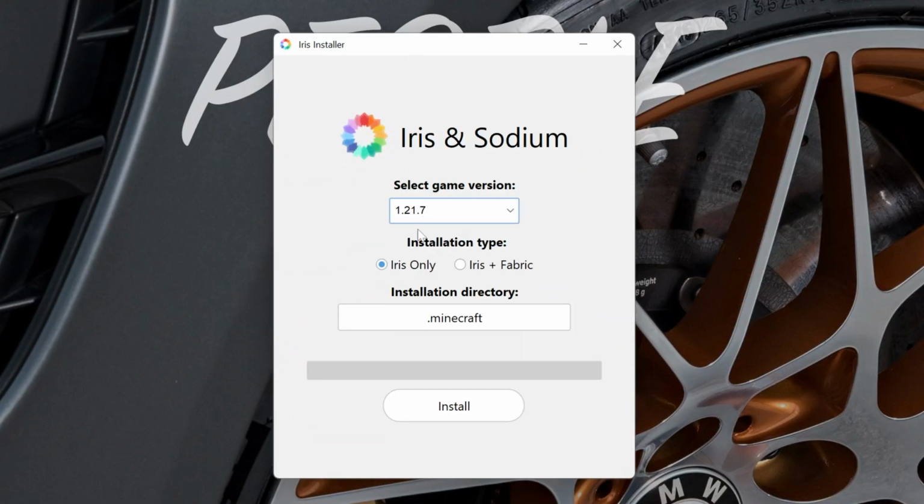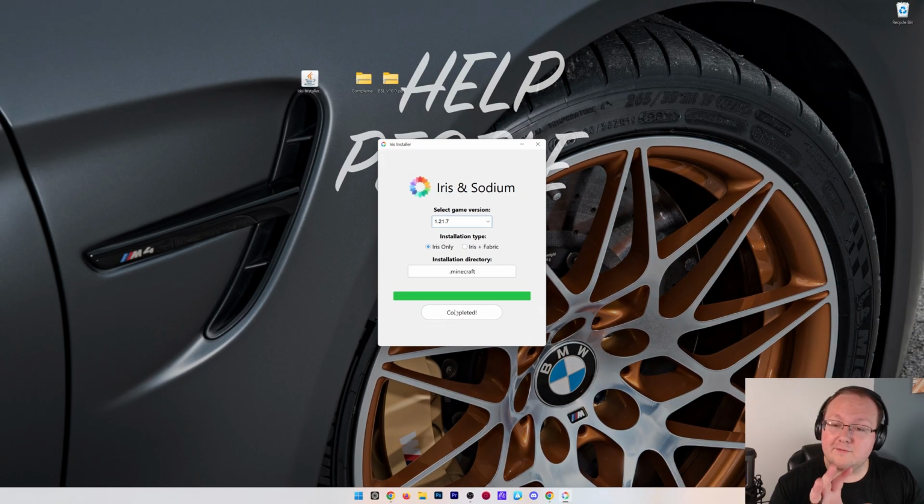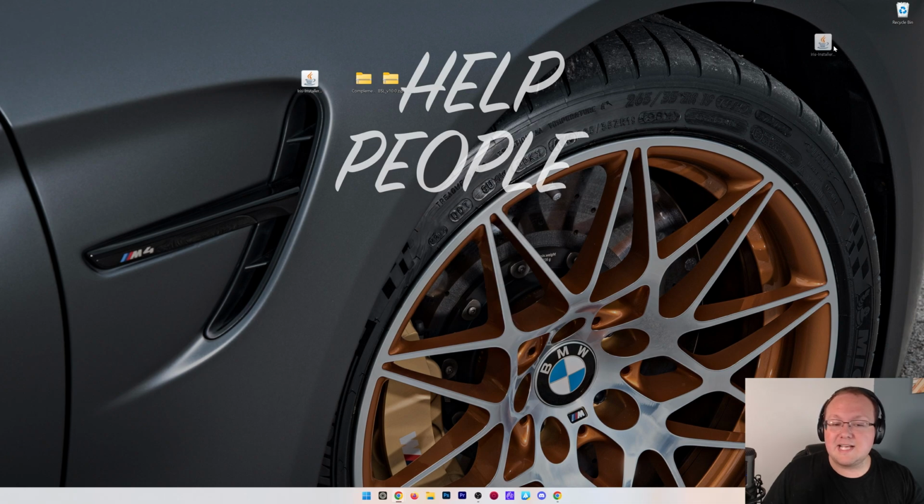All you've got to do is click on 1.21.7, Iris, install, done. That's it. You're done. It's completed. This might have issues if Minecraft and the Minecraft launcher are open. Make sure both of those are closed. Also, make sure you've played Minecraft 1.21.7 before, but we can now close out of Iris and delete it.